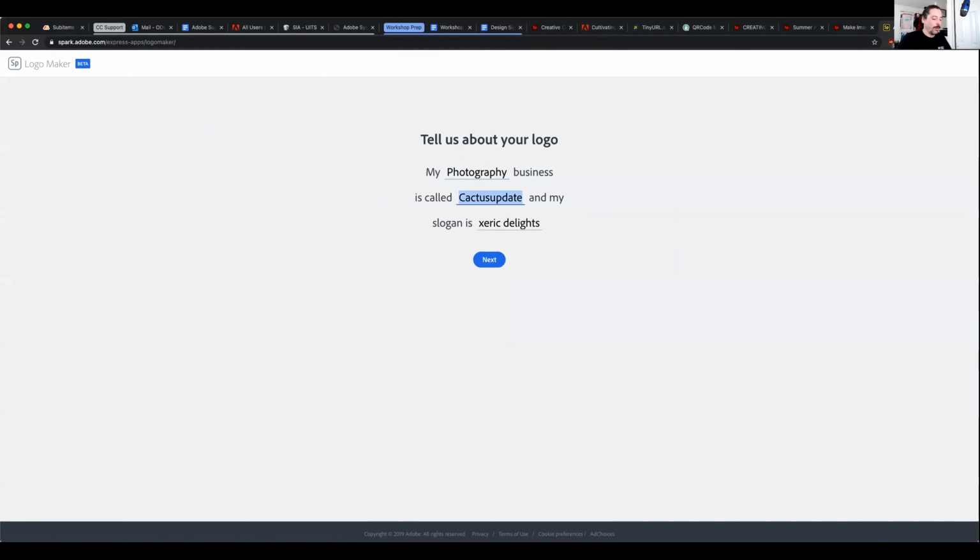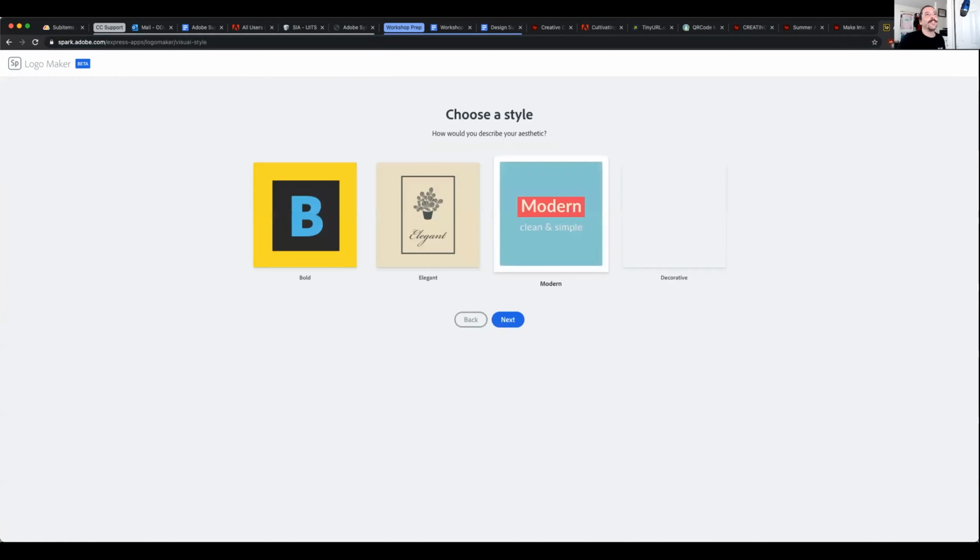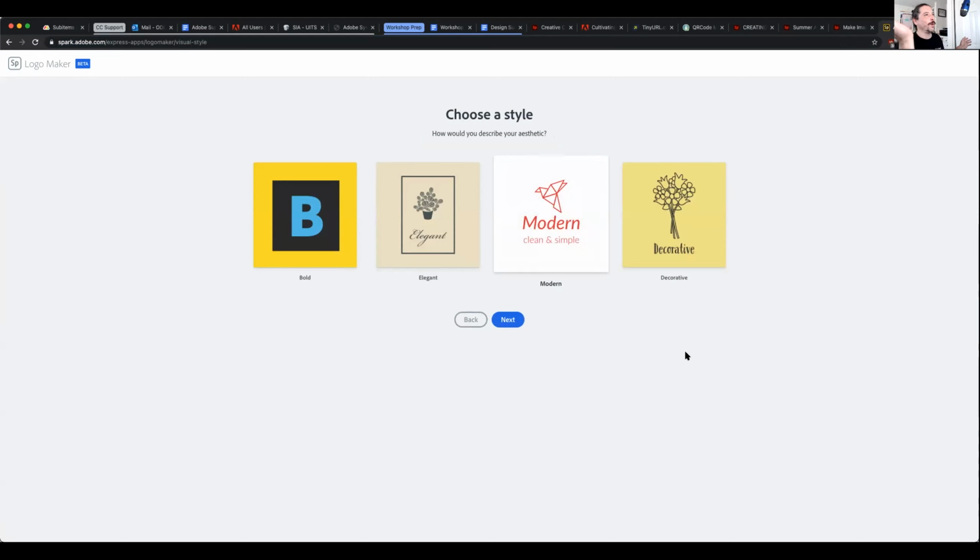Okay, so my photography business is called Sweet Pics, and my slogan is pretty good photos. Oh, is that a beta? I think it is. It is a beta, but I'm gonna put this in here for you guys to play with because I think it's super fun. It's totally a tangent, but why not?